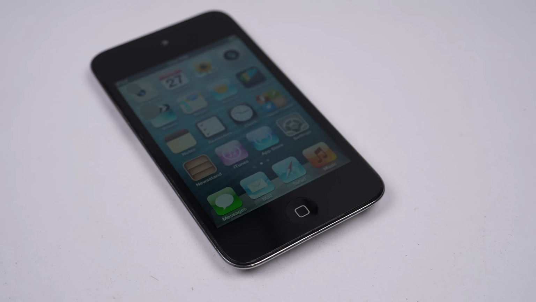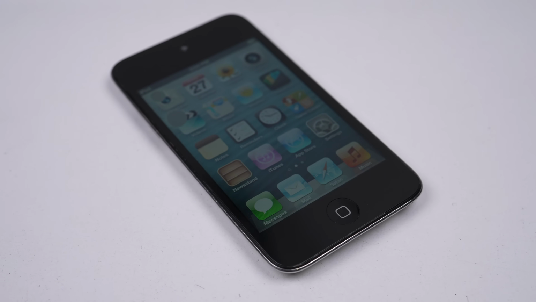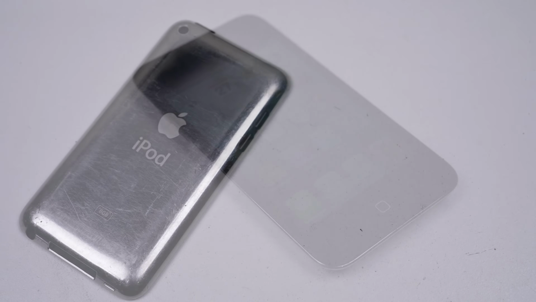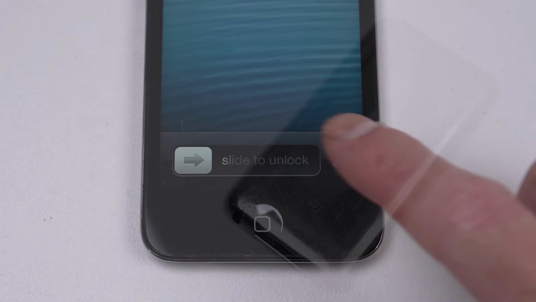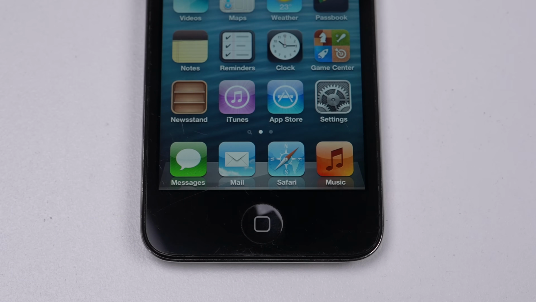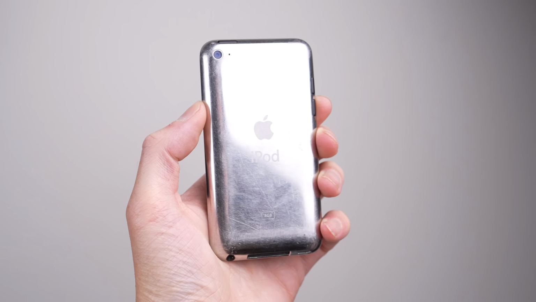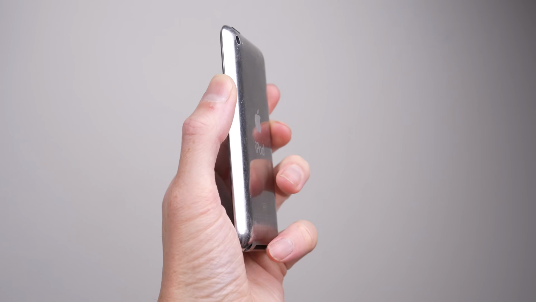Should the iPod 4 have received iOS 7, or did Apple make the right call in locking it into iOS 6? I have here a standard base model 8GB iPod 4 running iOS 6.1.6. Let me show you how to get iOS 7 running on the 4th generation iPod, and then we can see how it runs.